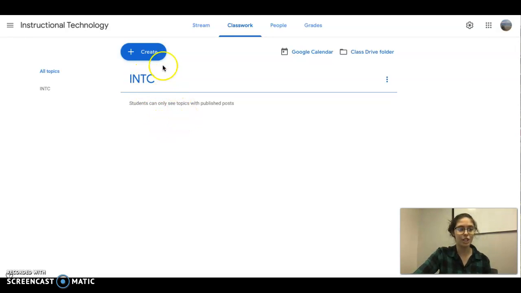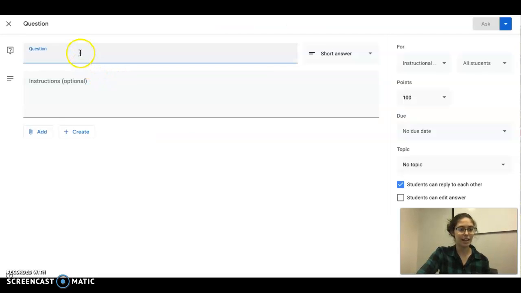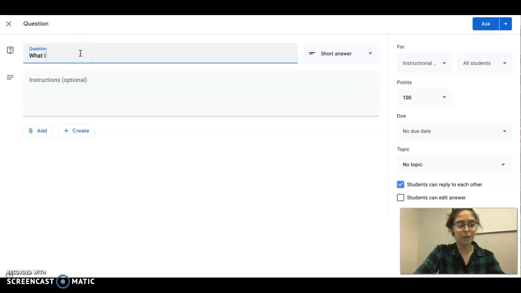To add a question into it, you hit Create. You go down to Question. And then at the top, you can write whatever your question is. So for this, we'll do, what's your favorite color? And then underneath of it is where you can add any instructions if you need to.